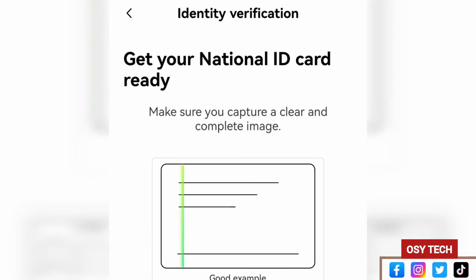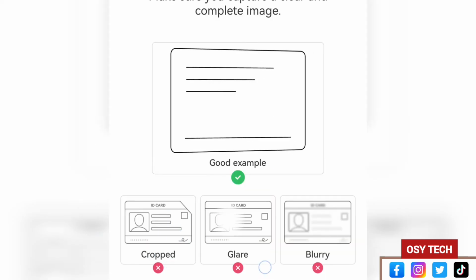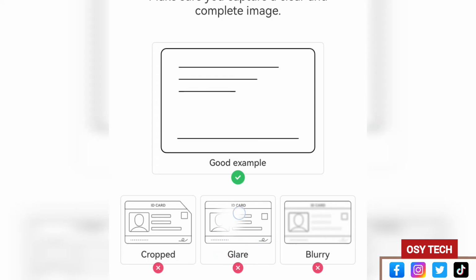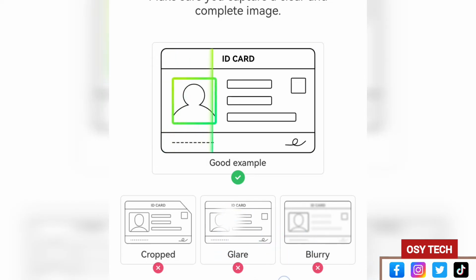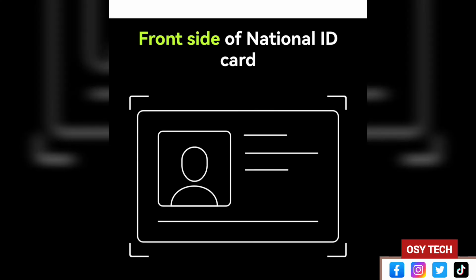So this place is just giving you a sample, okay? And what they don't want is a cropped ID card or an ID card that you cannot see part of it or a blur one. So make sure you ignore this. Look down and tap on start verification.